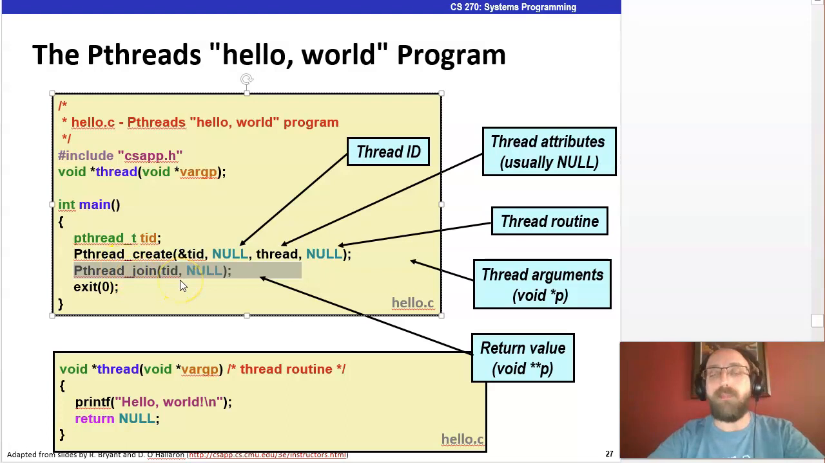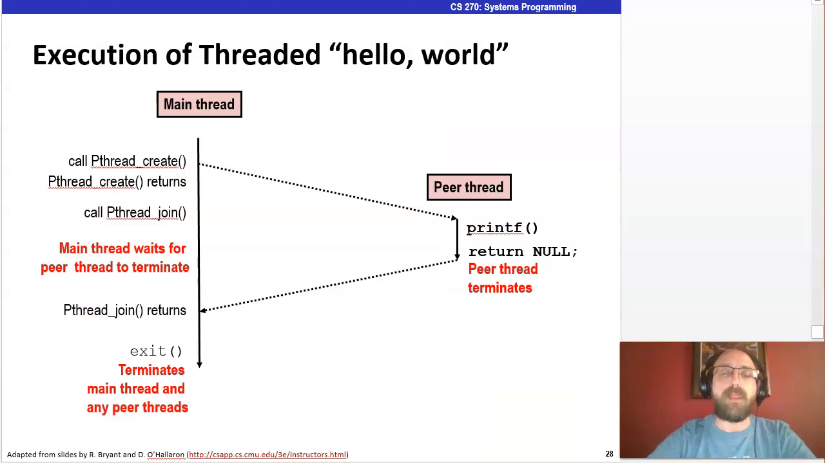Pthread join reaps a thread. We give it a thread ID. We give it a pointer to a pointer. The pointer that is pointed to will be overwritten with whatever the return value from the thread's process is. So this waits for that thread to finish, gives us its return value.